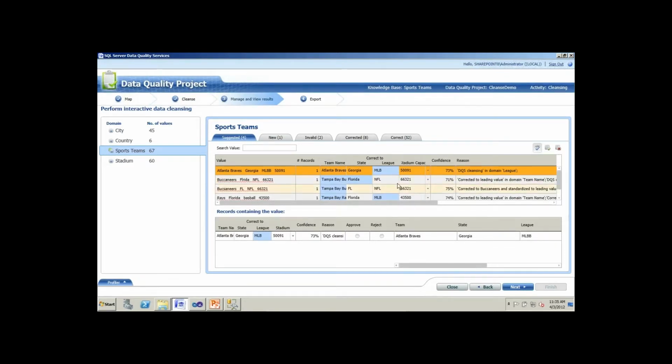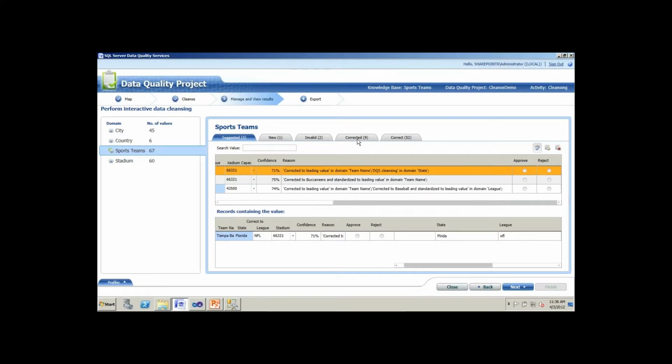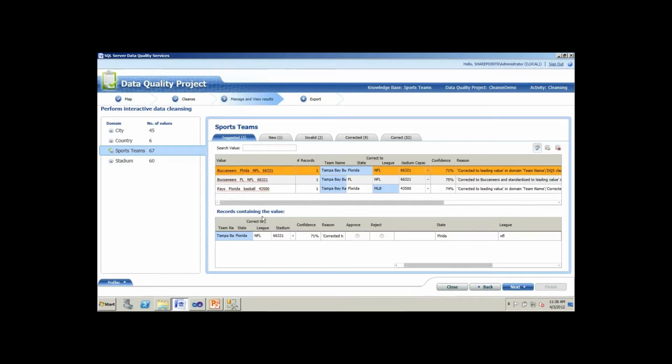So in this case, we can look at this first record. It says DQS cleansing in the domain league. So it's guessing that the league is MLB. If we go down here and look at the original value, you can see that the original value is MLBB. So that's probably a pretty good guess. When we're ready to approve or reject it, we can approve it, and you'll notice that it moves to the corrected values. We would do this for each suggested record in this kind of project.